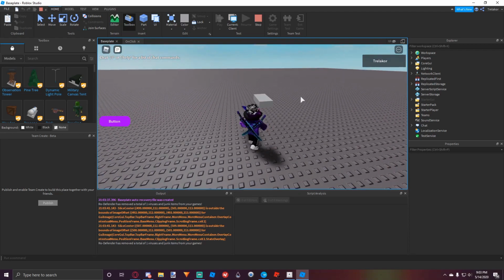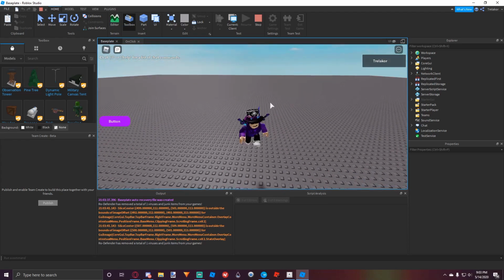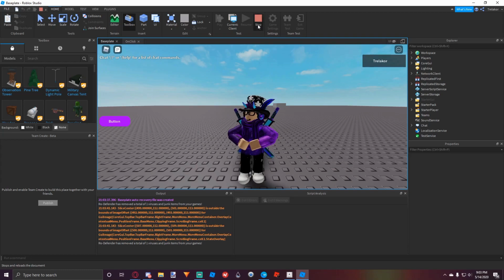It kind of looks a bit choppy. I don't know why it does that, but at least it works.